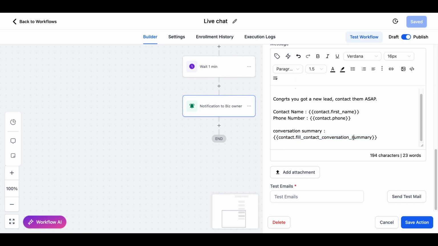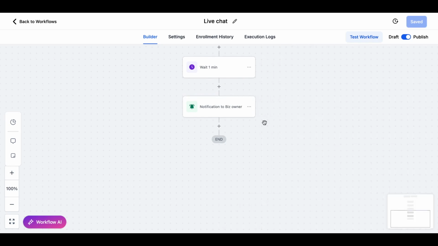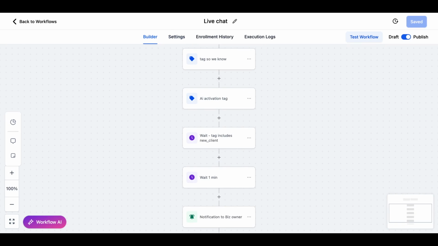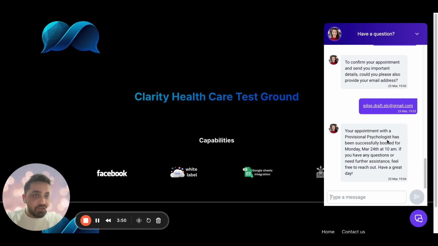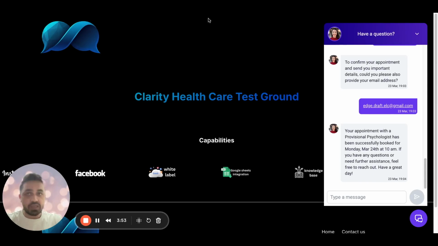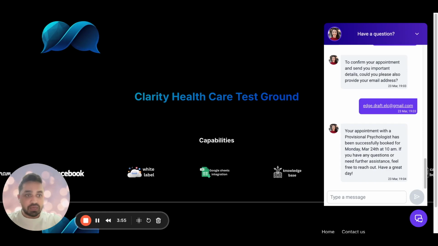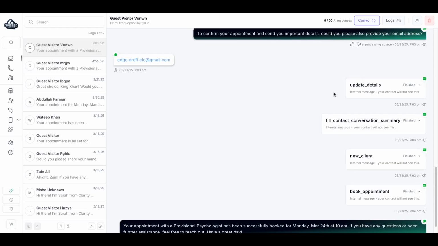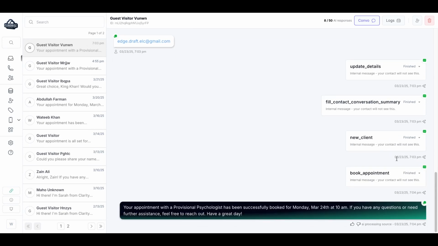As you can see, this is the summary. This is a custom field that we have created inside our CRM. AI is going to make a summary of it and send this whole conversation summary to the business owner, or maybe the receptionist, whoever we want to send it to. So here, appointment with the provisional has been successfully booked. Okay, our appointment is booked. Great. Let me go back here and see. Okay, AI updated all the details, filled the conversation, added this tag, and booked an appointment. Great. Let's go back to our CRM and check what is actually happening.